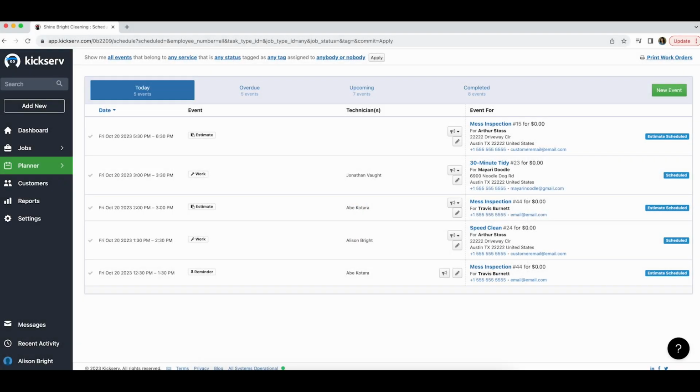From the Planner tab, you're able to take control of scheduling and dispatching to ensure that business runs smoothly. The Schedule page gives you a bird's eye view of events from upcoming to overdue. Use the filters at the top of the page to narrow the scope of what appears.